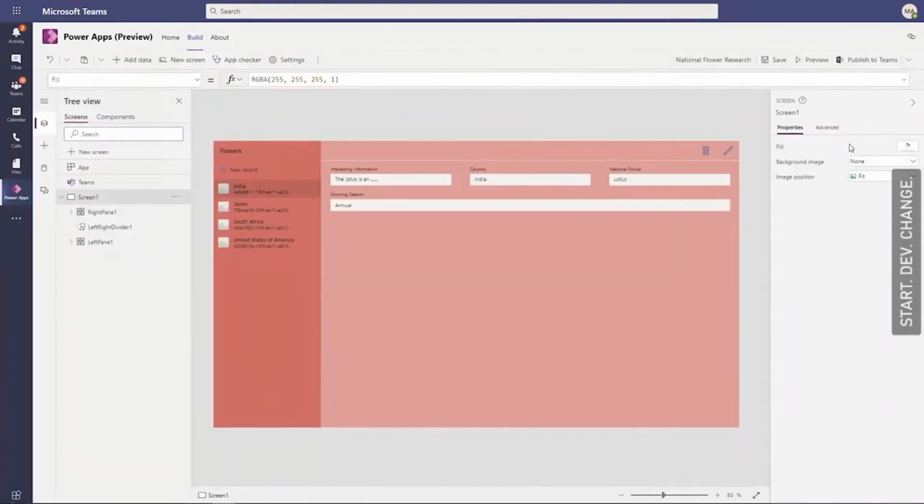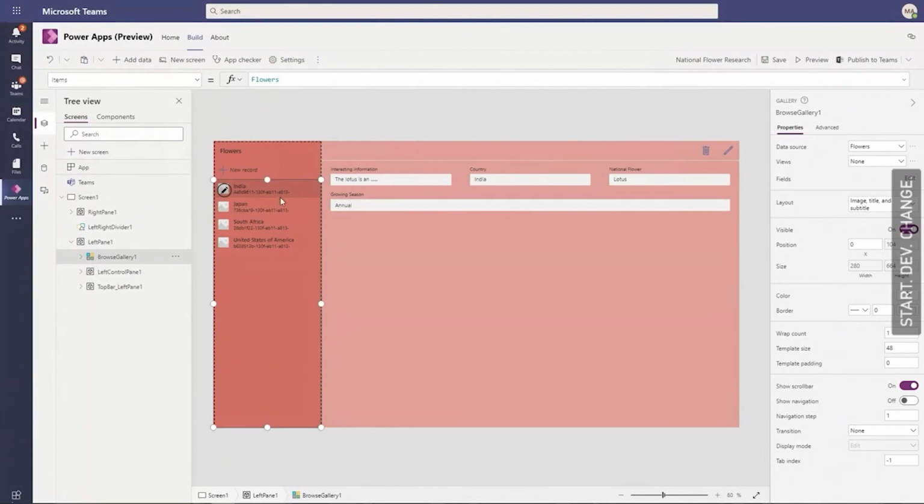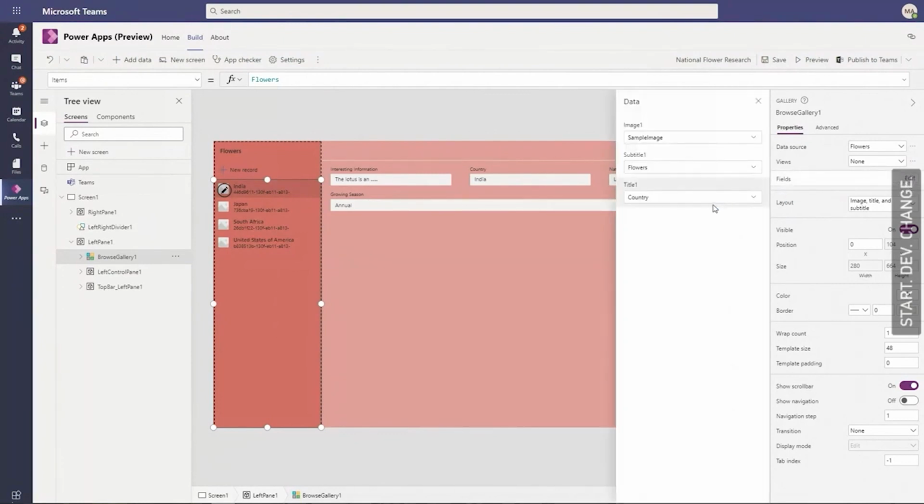So I'm going to close that out, go over here and select the left pane. As a matter of fact, I'll expand it because I'm looking more specifically for the browse gallery. That's the section with the listed information. And over here on the right-hand side, where we make changes in the properties, I'm going to make a change to the fields themselves. So I'll select edit, and you'll see it shows the name of the country, the flower, and a sample image. I'm going to leave the sample image, and I'll talk about that in a moment.